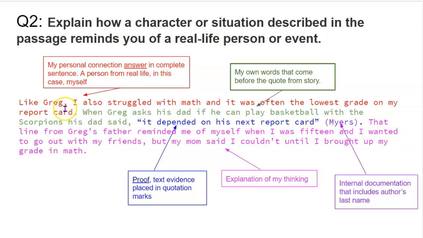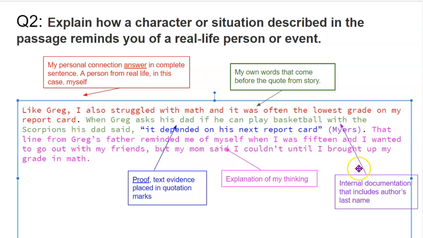So it's like Greg. I also struggled with math, and it was often the lowest grade on my report card. Okay, so I've identified the character that I'm talking about and my situation that's similar. Now I need to prove that Greg struggled with math. So I'm going to put my own words that come before the quote from the story. When Greg asked his dad if he can play basketball with the Scorpions, his dad said, and now I'm going to put exact quotes for my proof, "it depended on his next report card." My exact words from the story, and then I have Myers was the author of the passage, so I have an internal documentation.